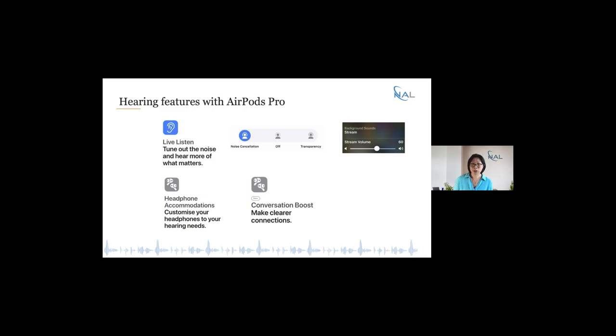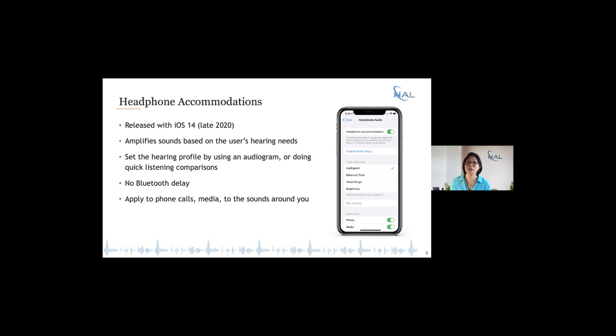So to delve into those last two a bit further, headphone accommodations, it was released in iOS 14, so late 2020. What it does is it amplifies the sounds based on the user's hearing needs. And there's a few different ways where you can set this up. You can use an audiogram, which is going to give you the most personalized sound, or you can do quick A-B listening comparisons. You can hear different versions of speech or music and choose the one you prefer, and the system will choose the appropriate preset profile. So they have three preset profiles called balance tone, vocal range, or brightness, and they can be applied at three different strengths.